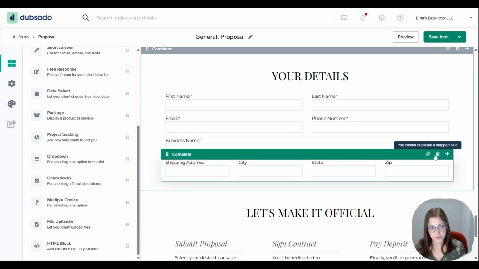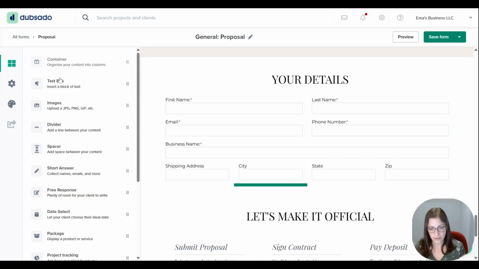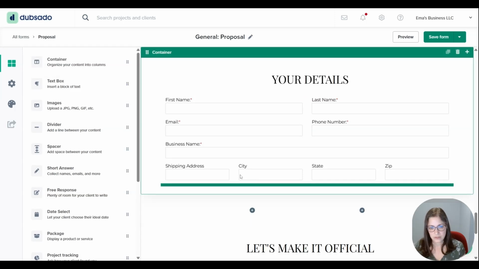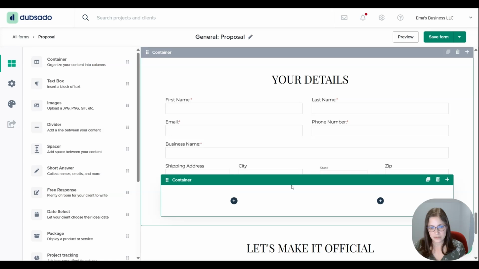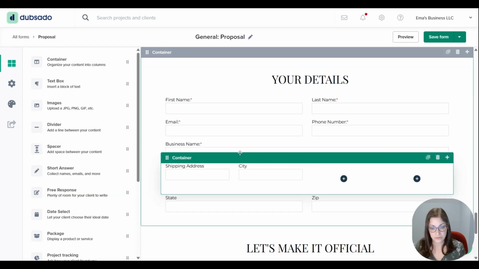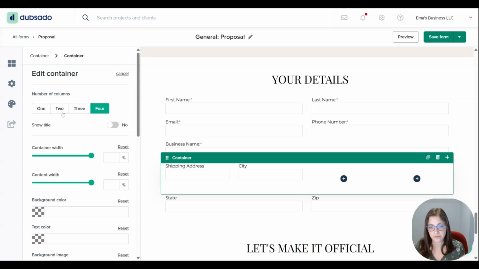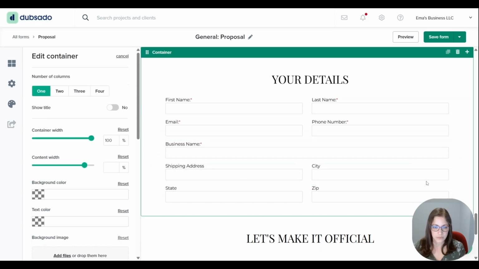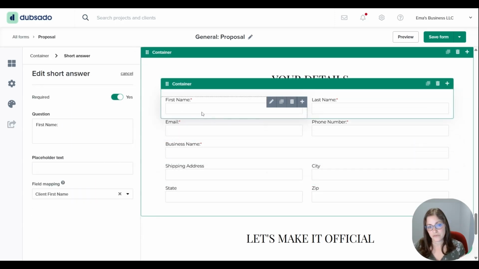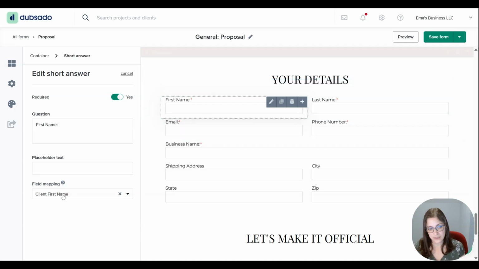You can restructure this one as well. So I personally do it this way so they're not all smooshed together. I pull states and zip and city, and then I turn this one, I click on the container and go from 4 to 2. So it looks a little bit more balanced. And these are all mapped. So what that means is that when someone fills out this question, it's connected to first name.